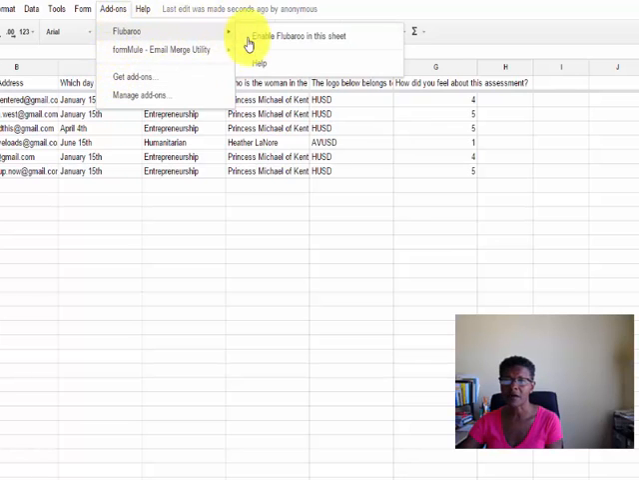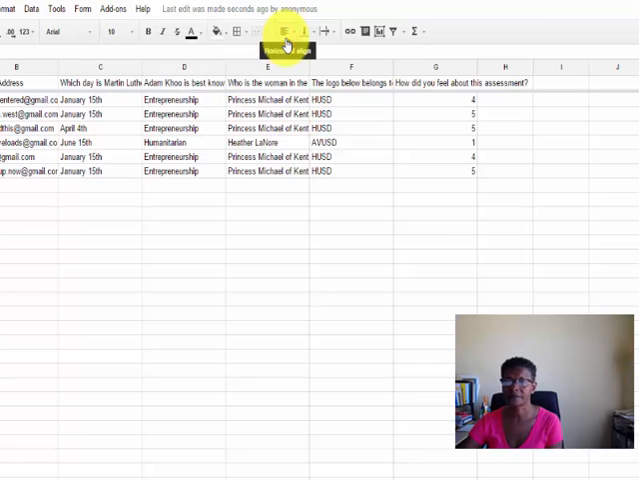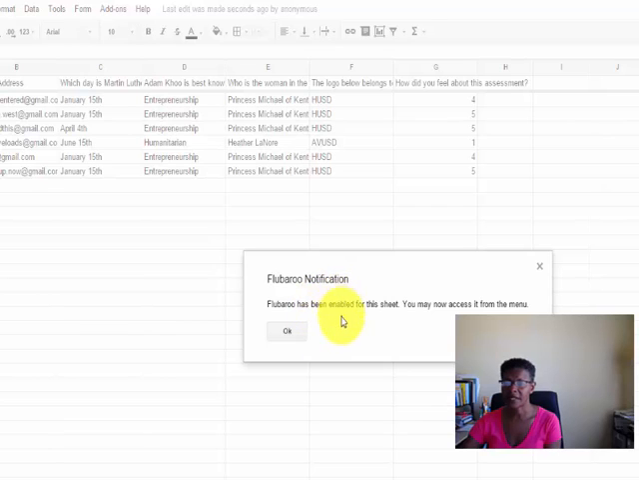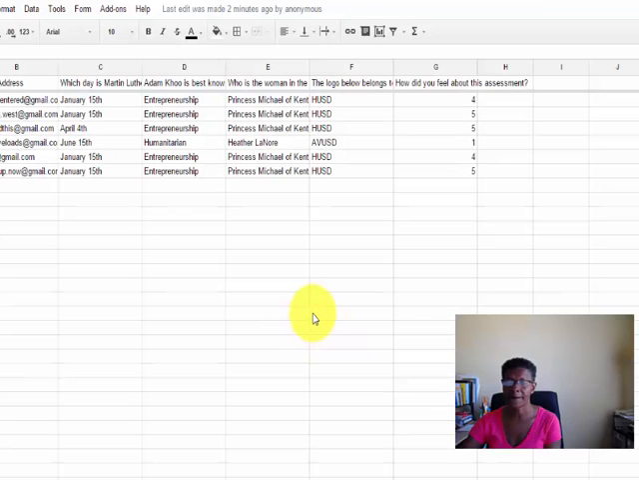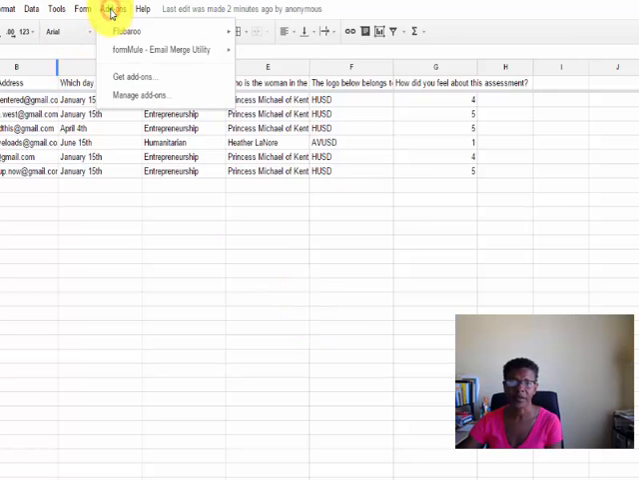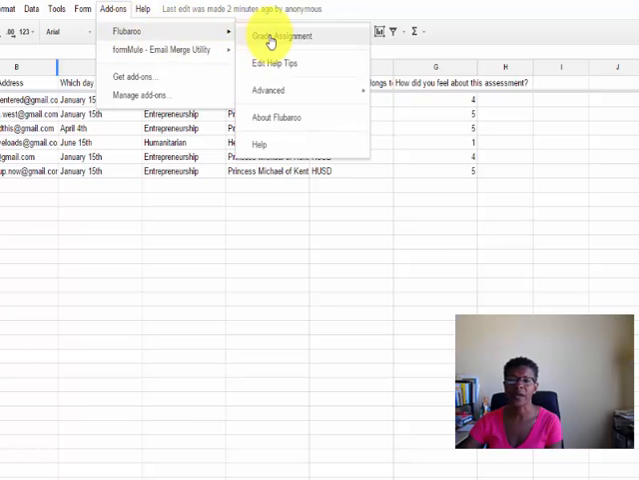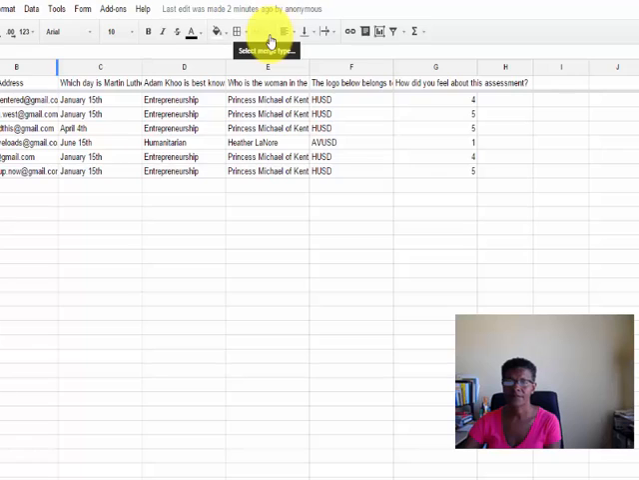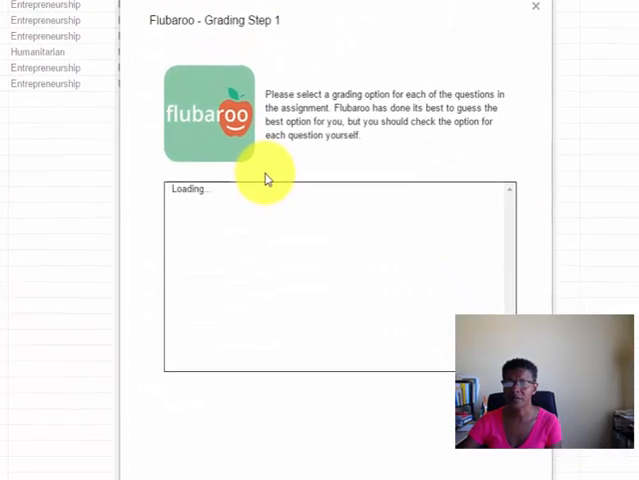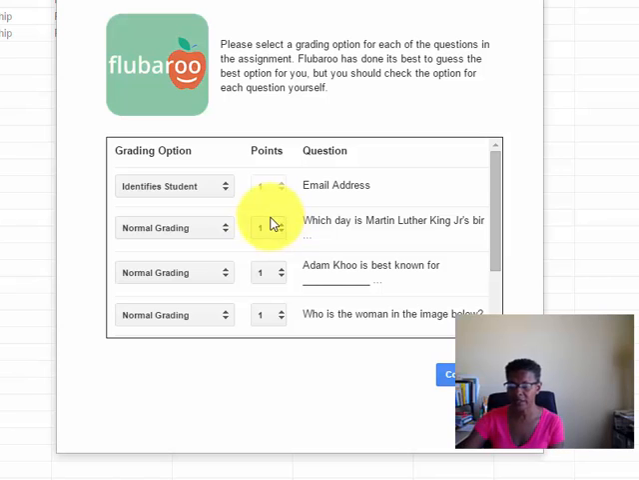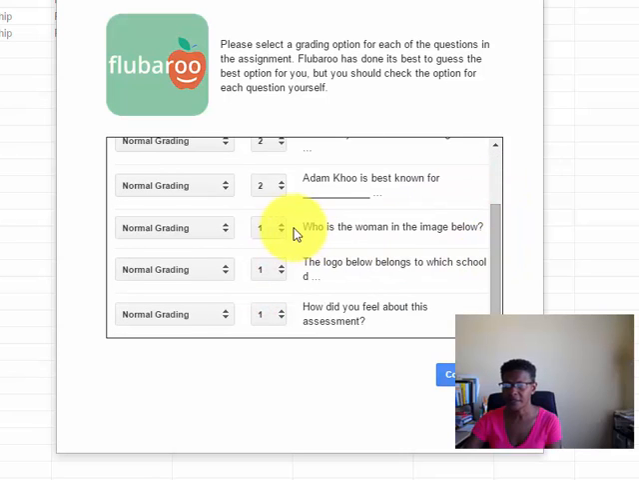So I'm going to click on Enable Flubaroo in this sheet, and it's working, and it's telling me that it has been enabled. So I'm going to click OK, and you just pretty much follow the steps from there. So click Add-on, and I want to grade this assignment. Step 1 tells me that I can give points to the actual questions. I'm not going to give points to the email addresses, so we're not going to go there. I'm going to give 2 points for each response. I think they'll like that.